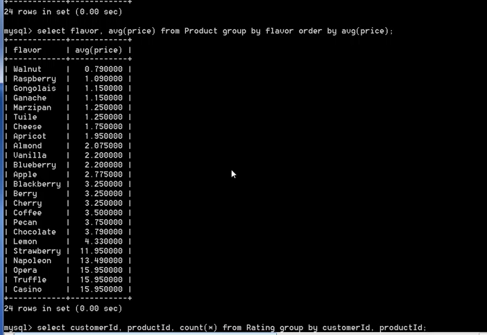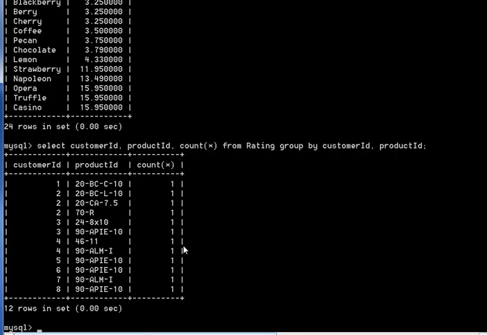And this will produce an aggregate row for each customer ID, product ID combination. And note also that each aggregate row has a value for both of the grouping columns, both of which are selected. Running it, as you can see, confirms that each customer has rated any one product at most once, as expected. That's part of the design of the rating table.